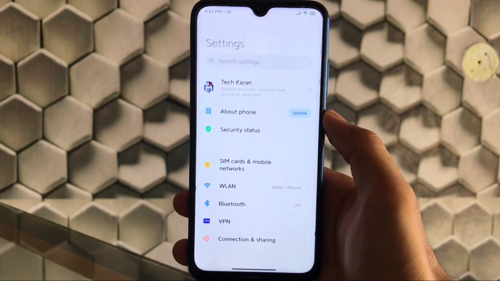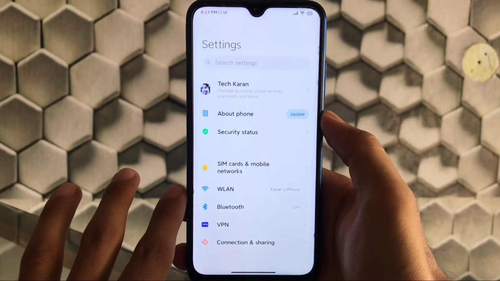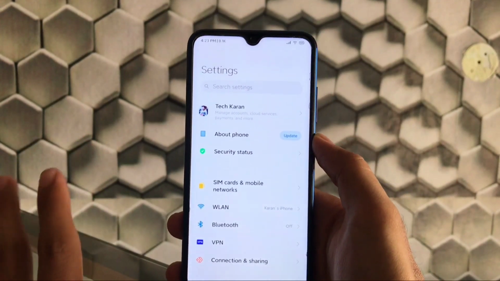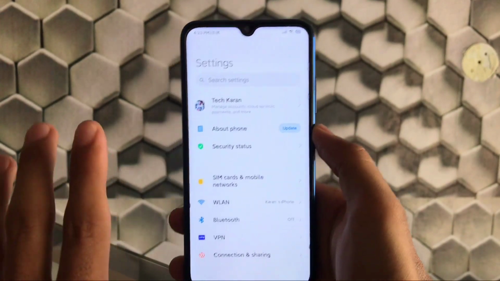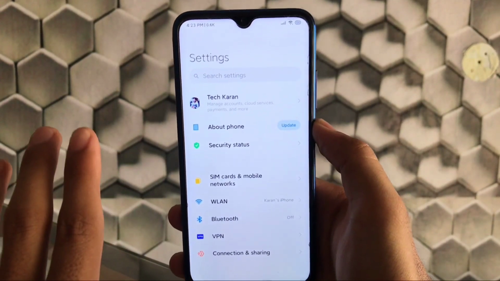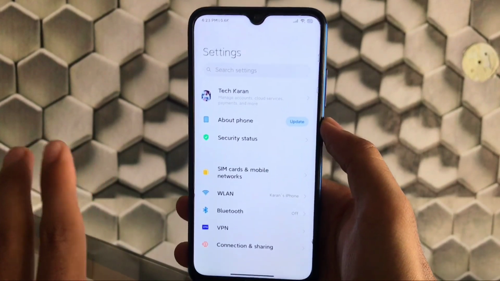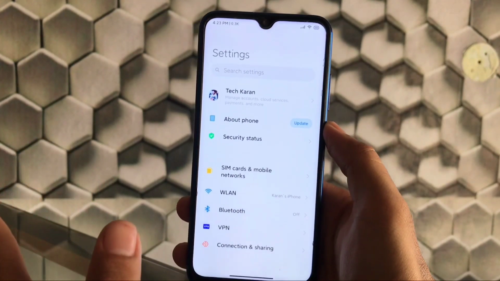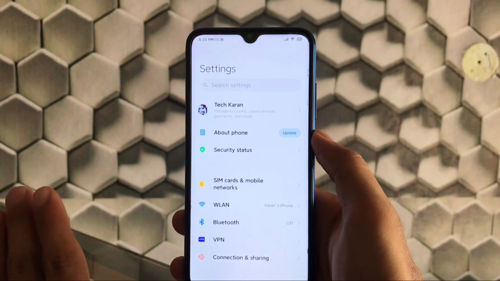First of all, you should have unlocked the bootloader of your device. If you have a Xiaomi device, I have already made a video on that. You can check out my video. If you have any other device, you can search on Google. There are a lot of tutorials available on how to unlock the bootloader of your device.